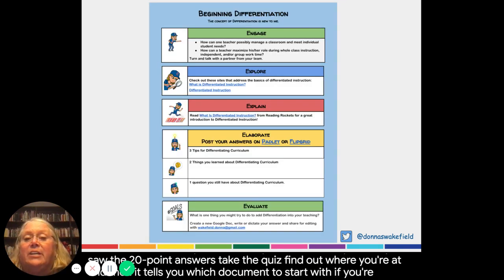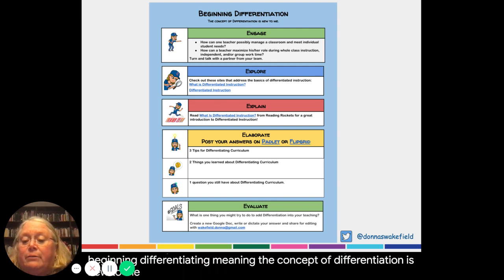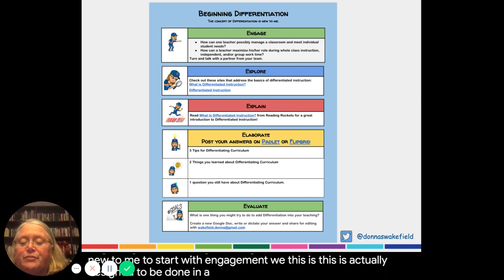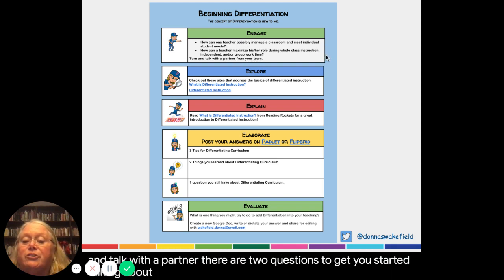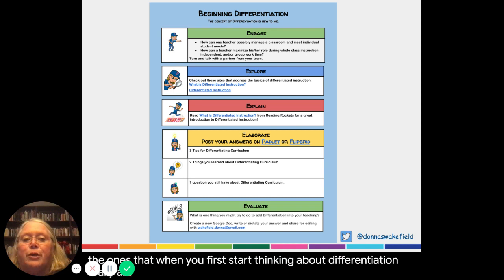If you're beginning differentiating, meaning the concept of differentiation is new to me, to start with engagement, this is actually designed to be done in a face-to-face group. This would be a turn and talk with a partner. There are 2 questions to get you started talking about differentiation. And they're basic questions, and they're the ones that when you first start thinking about differentiation really are burning questions.